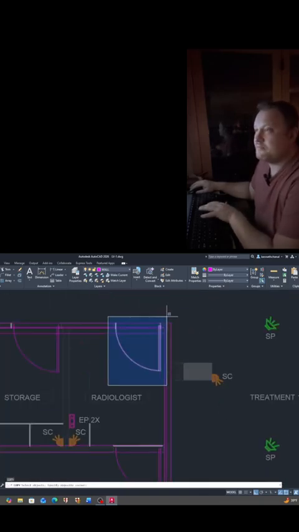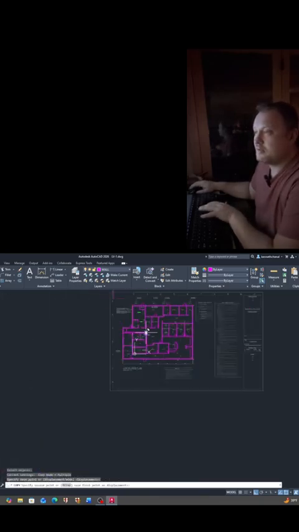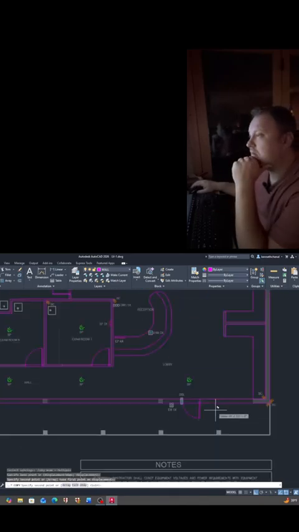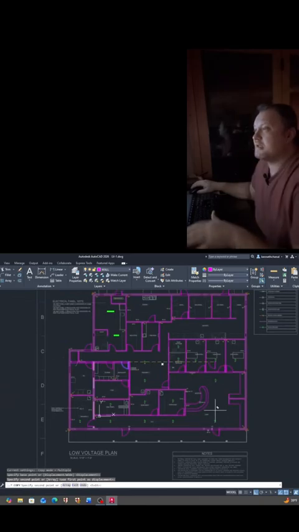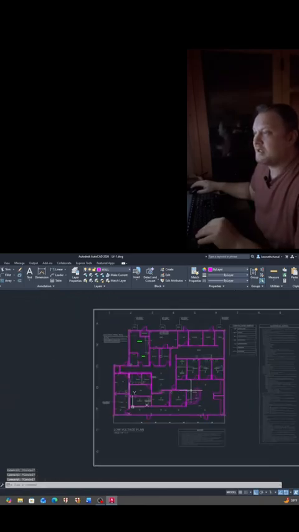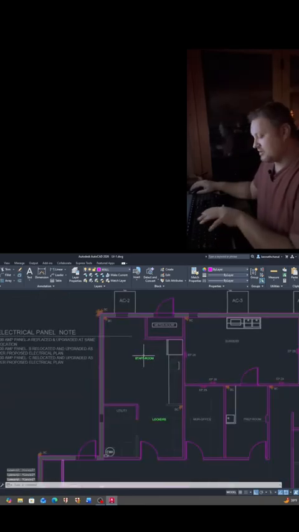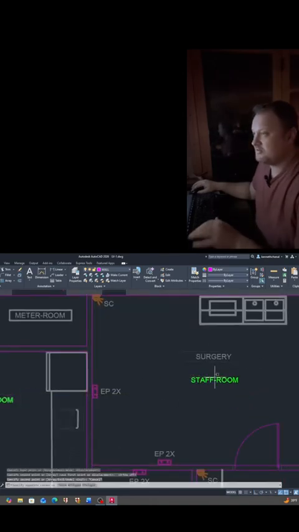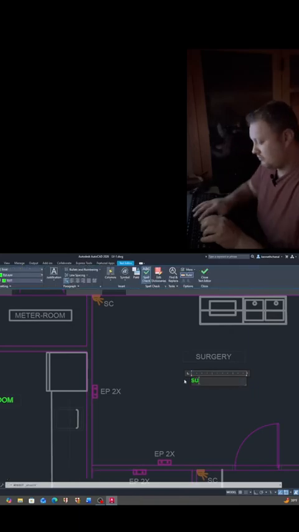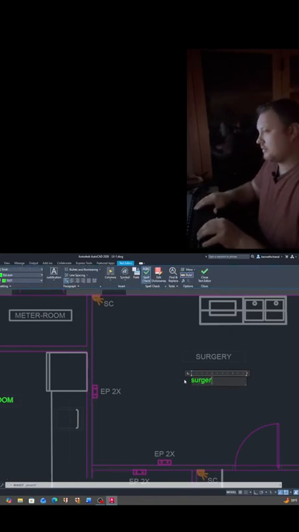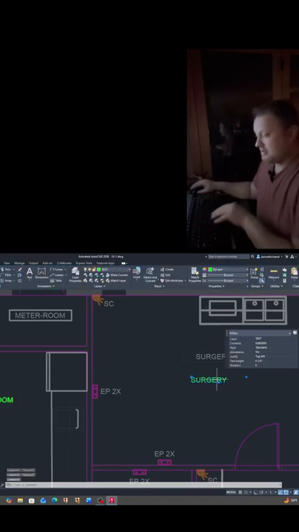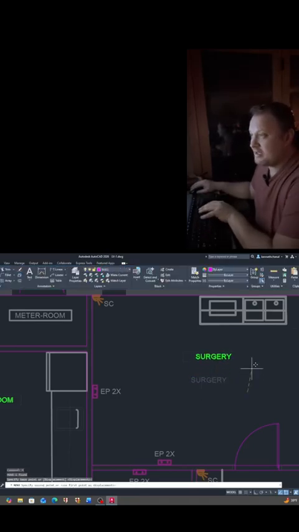Let's see here. I'll get this one right here. All right, that looks like everything. So now the next thing I need to do is just run around and label the rooms, which shouldn't take too long. And typically you are always using caps. At least that's been my experience in CAD.